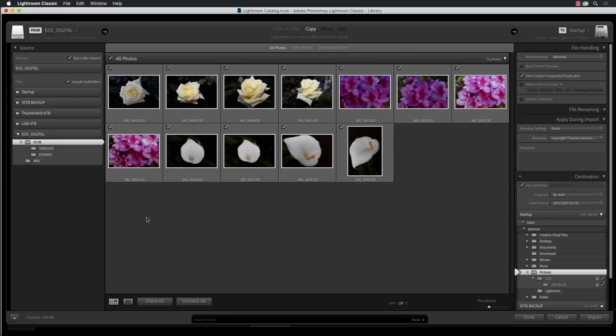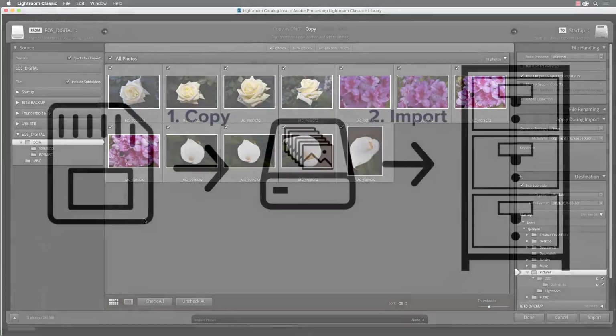So let's go through this. There are some positive things and some negative things about importing from a memory card. The first thing that is really important to understand is that the images are on a memory card, and Lightroom Classic requires images to be on a hard drive, not a memory card, not a thumb drive, not a CD or a DVD, not in the cloud.